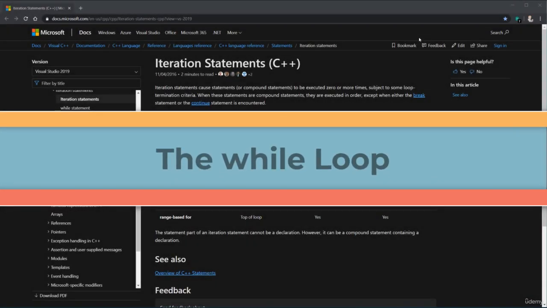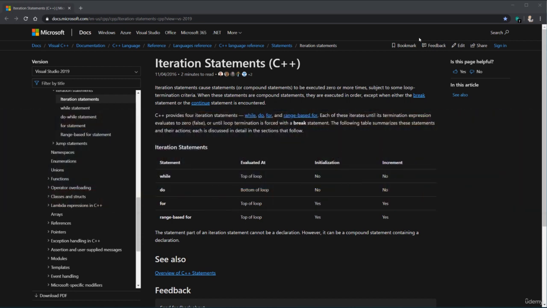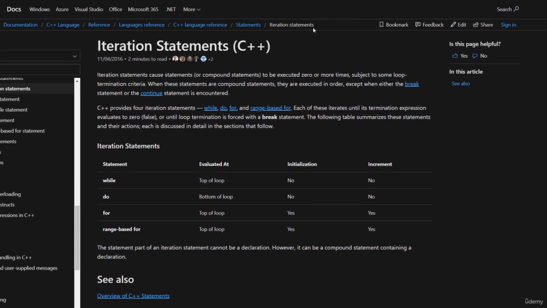This lesson will focus on iteration statements. Now, the Microsoft documentation does a good job of explaining what this is. So you can see iteration statements cause statements, or compound statements, to be executed 0 or more times, depending on some loop termination criteria. As I mentioned, a compound statement is basically just like a code block that contains one or more statements. So again, when these statements are compound statements, they are executed in order, except when either the break statement or the continue statement is encountered.